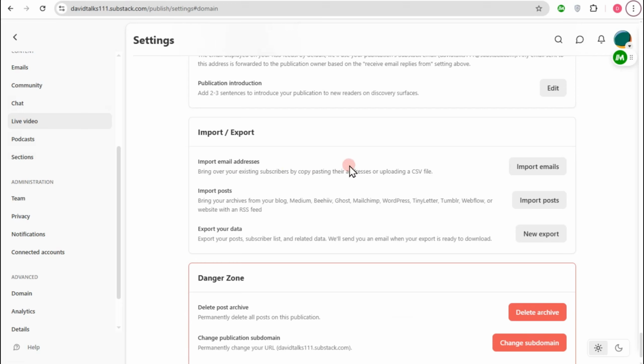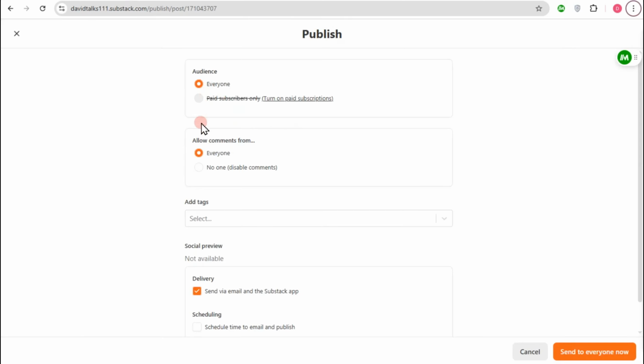And then you can check before you launch your publication. And basically, that's how easy it is to set up a new Substack publication.